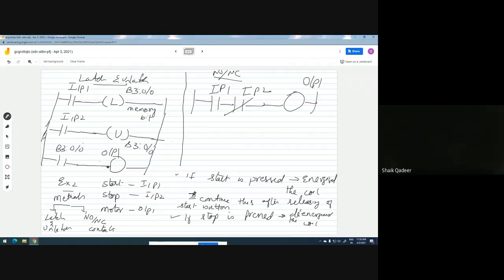That we can do with the help of a very simple task called feedback. So what will we call it? Feedback. Feedback is used to seal the logic. This is the key point. Feedback is used to seal the logic.